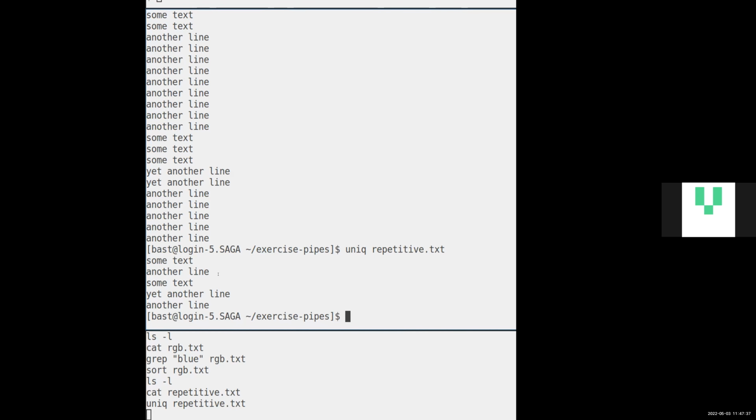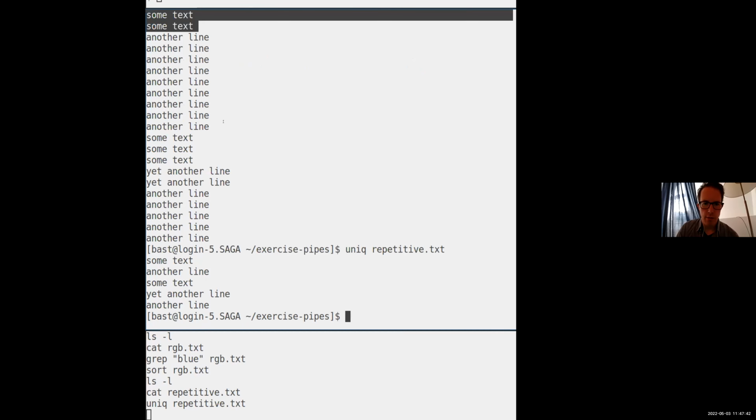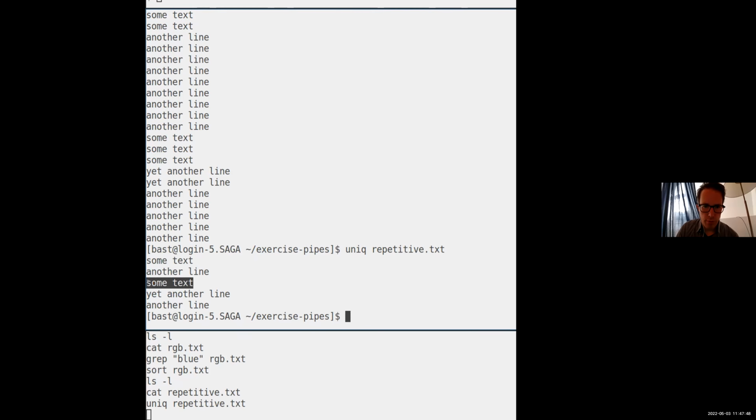What do you mean by consecutive? Meaning that instead of 5 lines with some text, I only have 1. But what it didn't remove, these are not adjacent, they are not next to each other, so it didn't remove them. If I really wanted to not see any duplicate lines, what would I do? Maybe we could first sort it, then save it in a file and then run uniq on this new file, and then have the output. Good suggestion, let's try that.